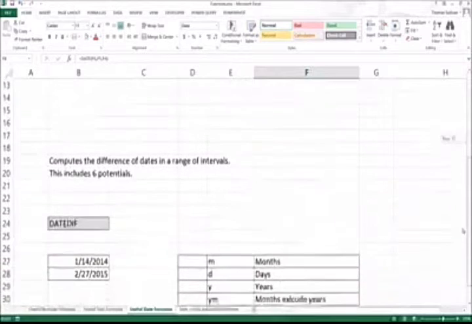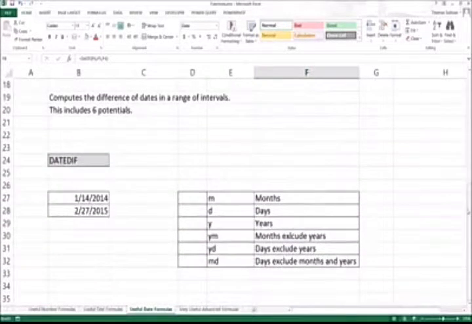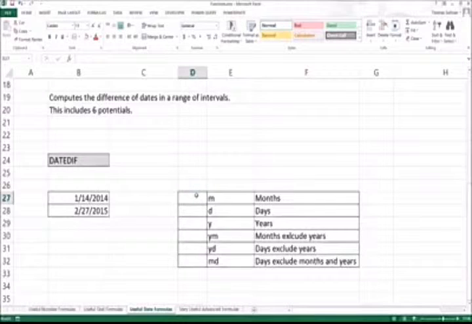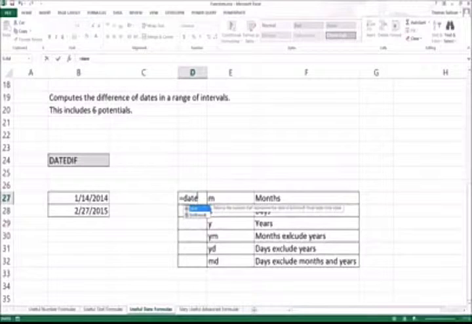A fun function with dates is called DATEDIF, excuse me. What that does is give you the difference between two dates. This is a very special function because Microsoft Excel does not recognize it and won't autofill it. So as you see, I will type out the function.